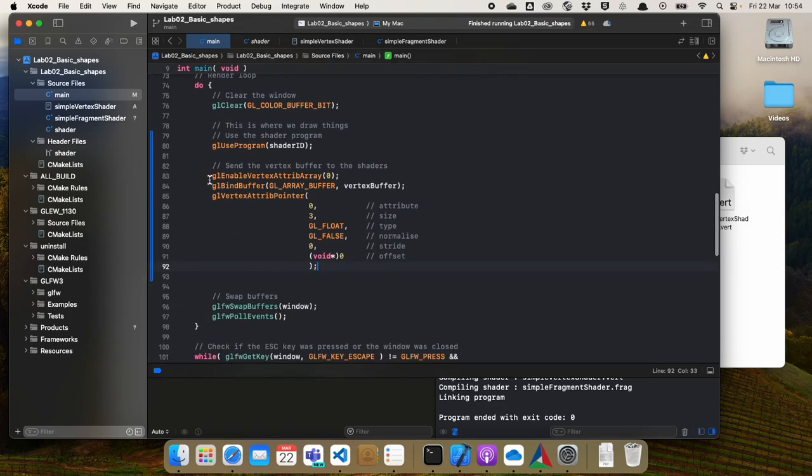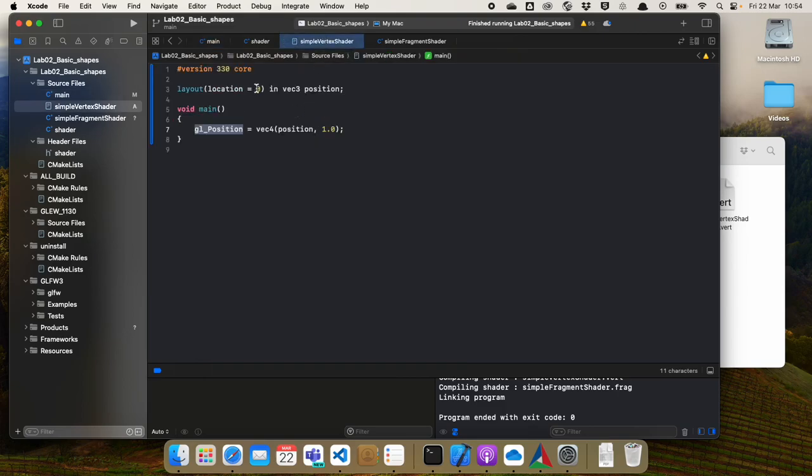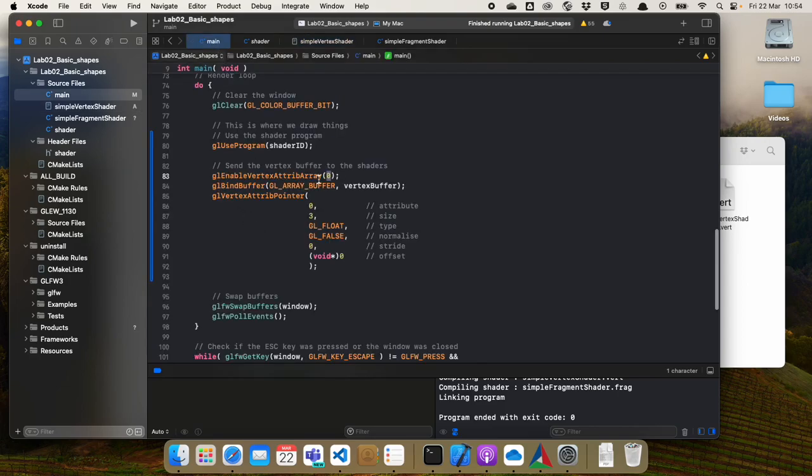Okay, so what does this do? GL enable vertex attrib array. This 0 here corresponds to this 0 here, so you can see the location equals 0. So we've told the shader to expect position coordinates. This 0 says we're going to copy across the positions of our vertices to that location 0. Bind buffer is just a command to bind the buffer for OpenGL.